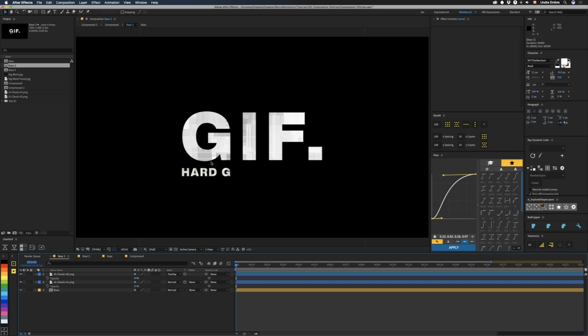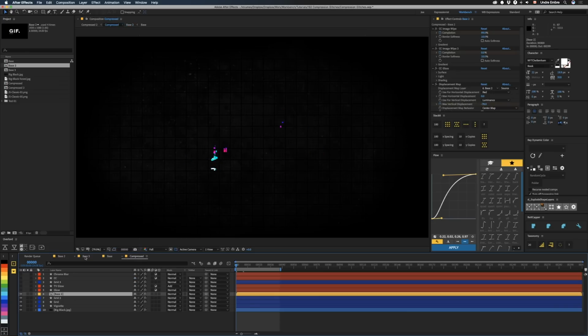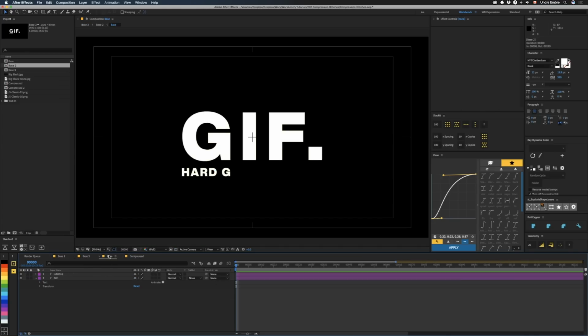And you're not limited to just text in here. Pretty much any image or anything that has an alpha channel, all of the edges can have this effect applied to it. So let's go back to our compressed layer here. These other ones are just intermediate stuff that I had messed with.